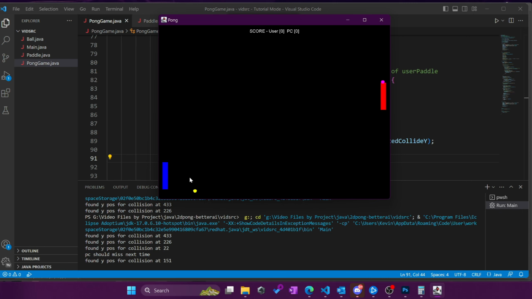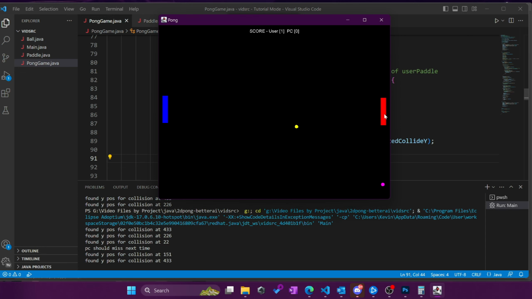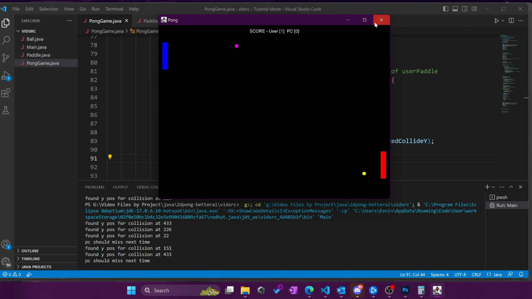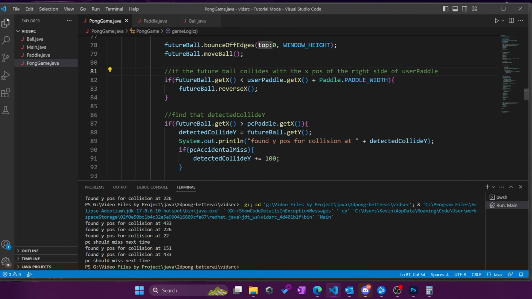PC should miss the next time, so I hit it. And now since I incremented it by 100, it is 100 pixels off from where it should have been, and I was able to score on the PC. That did not look perfect, but I think it is, in general, an improvement to the way we handle the logic for everything and makes the game just slightly more fun.